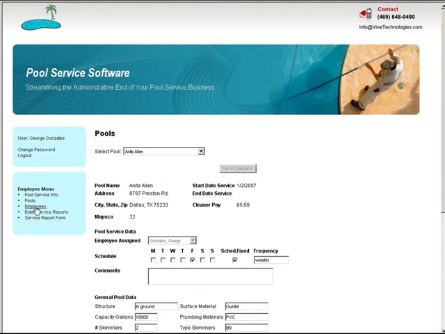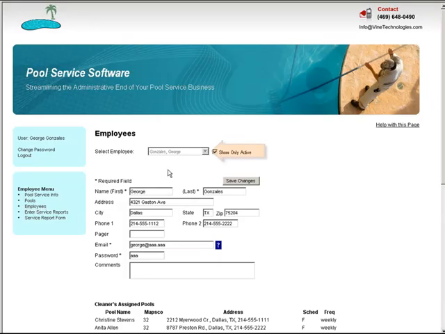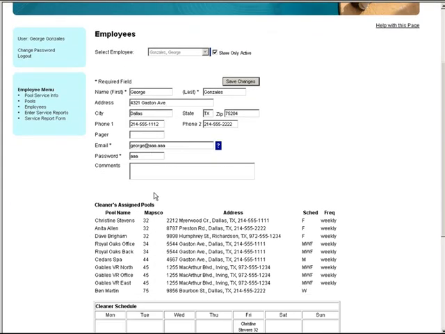He can view the employee screen, but only for his own record. You can see how the drop-down list is disabled and he's the only one selected. So he can edit his own information, but you'll note that the pool assignment feature is not visible, so he can't assign and unassign pools to himself.